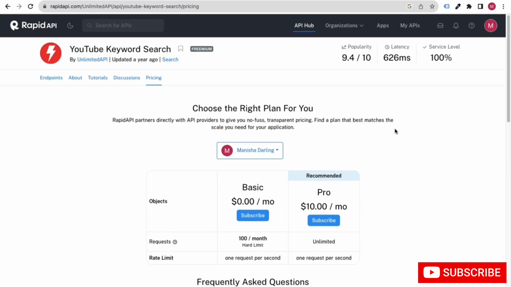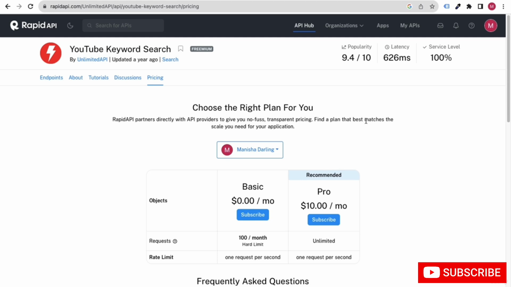So make sure that whenever you create your own API, you see the competitors' pricing, what pricing they have, and according to that you have to make sure that you keep your pricing very close to the competitor. Okay, so that is what you should consider.